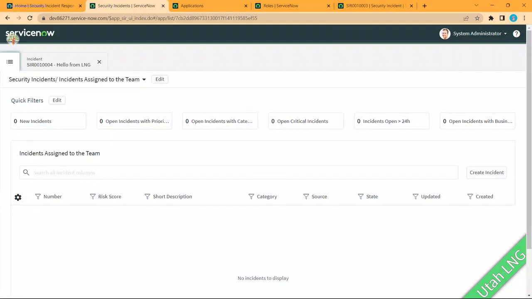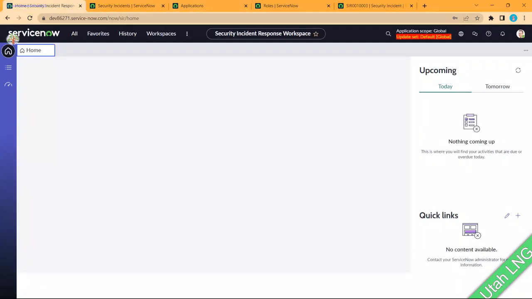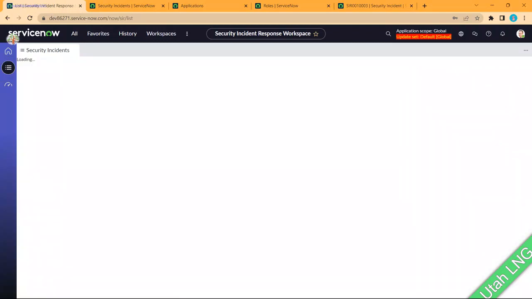So this is not the workspace. Don't get confused. No, this is not a workspace. This is just an interface given by ServiceNow to use that part. Okay, let me show you the workspace. So this is the workspace given by ServiceNow. What is today's is there, what is upcoming is there, and I can click on this part here, security incident, and I can see my incidents.